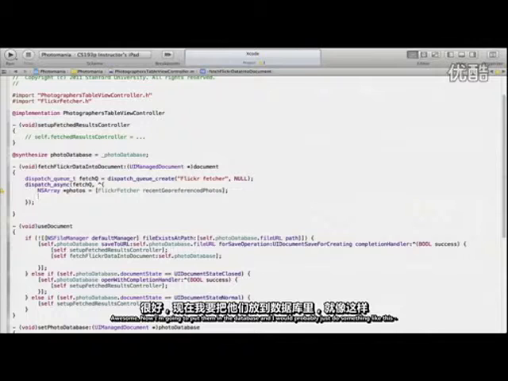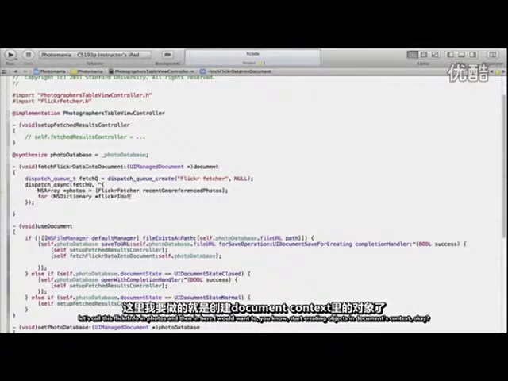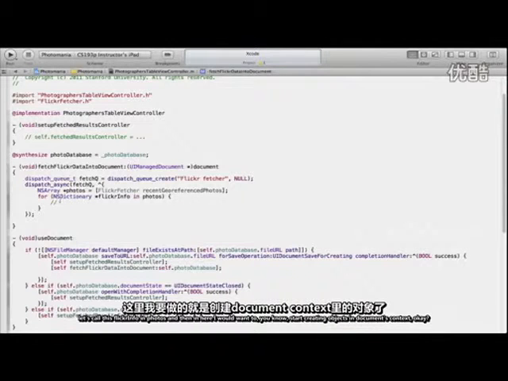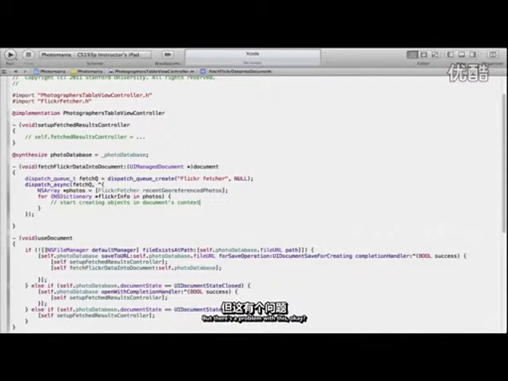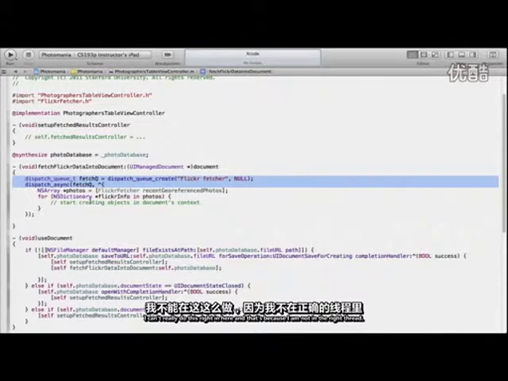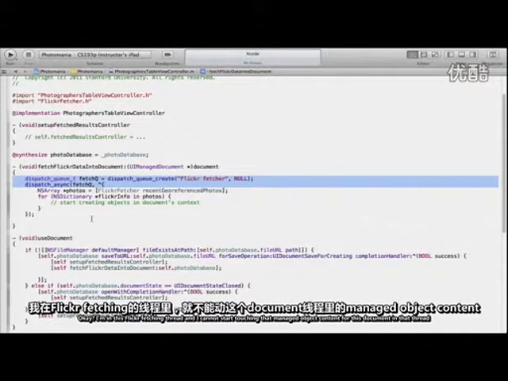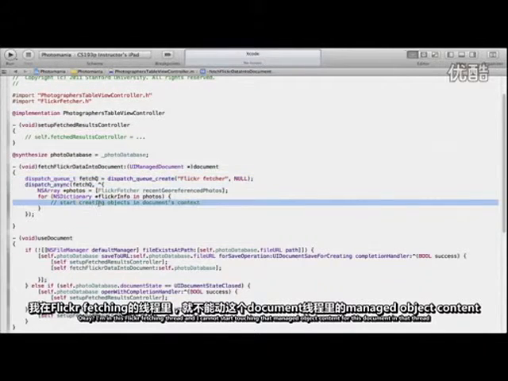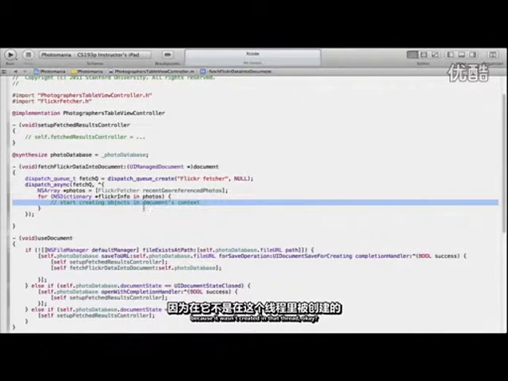Awesome. Now I'm going to put them in the database, and I would probably just do something like this. Let's call this Flickr info in photos. And then in here, I would want to start creating objects in the document's context. But there's a problem with this. I can't really do this right in here. And that's because I am not in the right thread. I'm in this Flickr fetching thread, and I cannot start touching that managed object context for this document in that thread because it wasn't created in that thread.